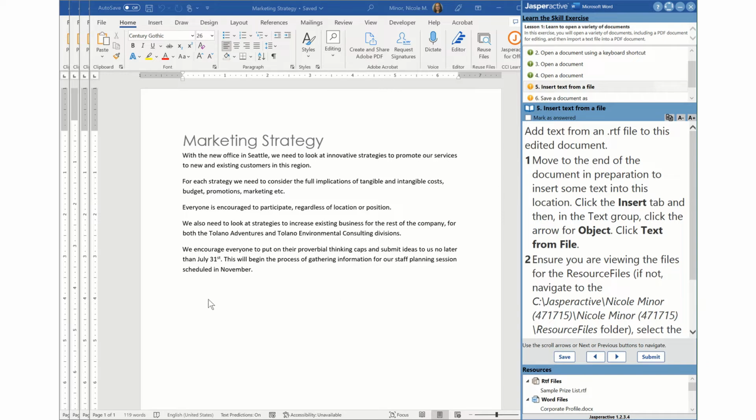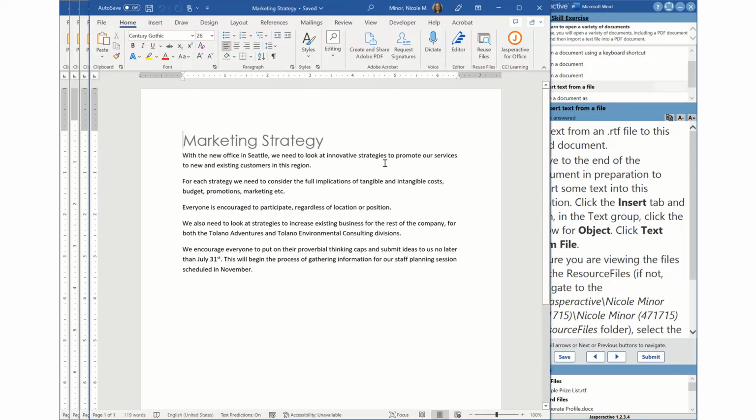It doesn't tell us to, but work smarter, not harder. Control End, E-N-D, Control End. Goes to the bottom of your document, or you can just click at the bottom of your document.